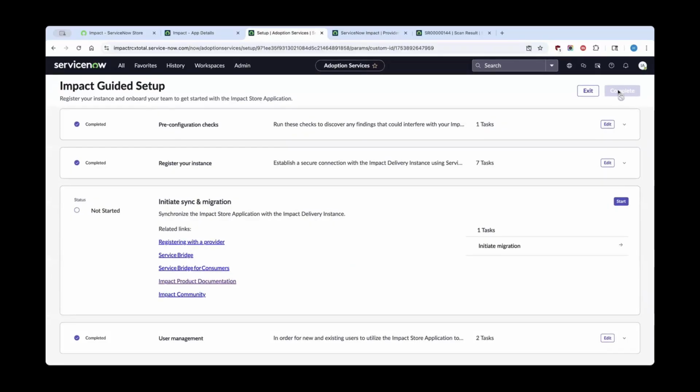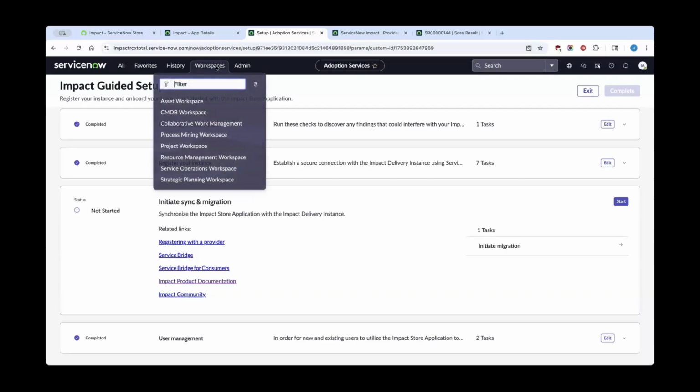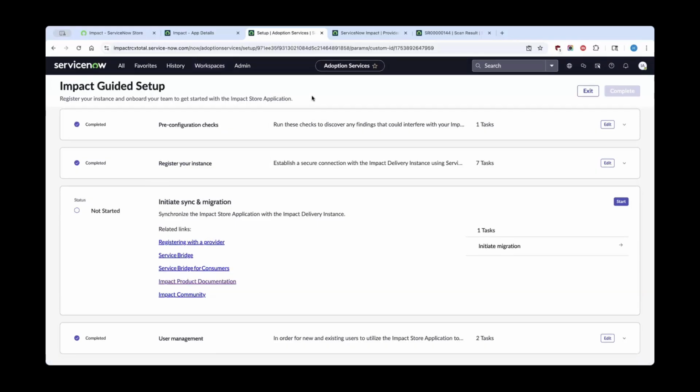And again, it won't let me mark this as complete because the sync is still going on. But once that's complete, you would go over to workspaces and you would see the impact workspace automatically populate right here. And you click there and navigate directly to the impact store application. So hopefully that's a helpful overview of how the guided setup works.